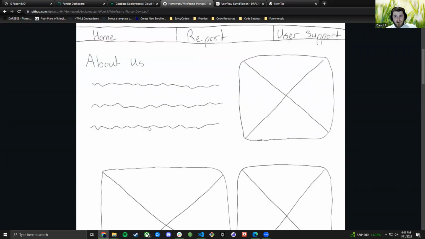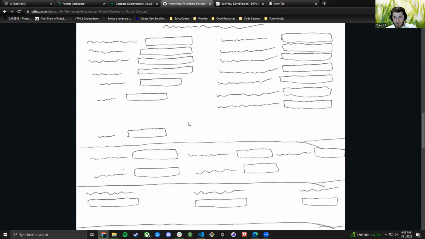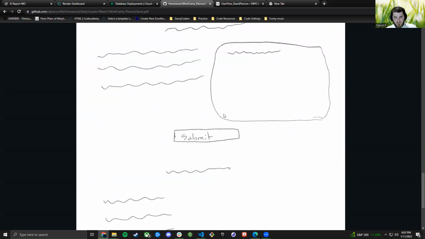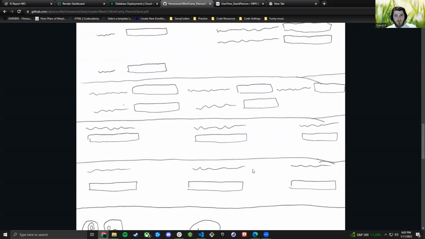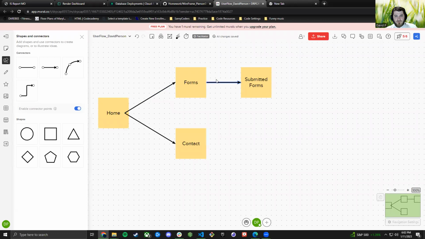I would like to add an about us and maybe a photo slide on the home page. The report page is pretty much how I envisioned it. And then the user support, I've just changed to a simple contact page, which I'm satisfied with for now. And the user flow is pretty simple. You either go from the home page to contact and back, or home to forms, which then takes you to submitted forms.